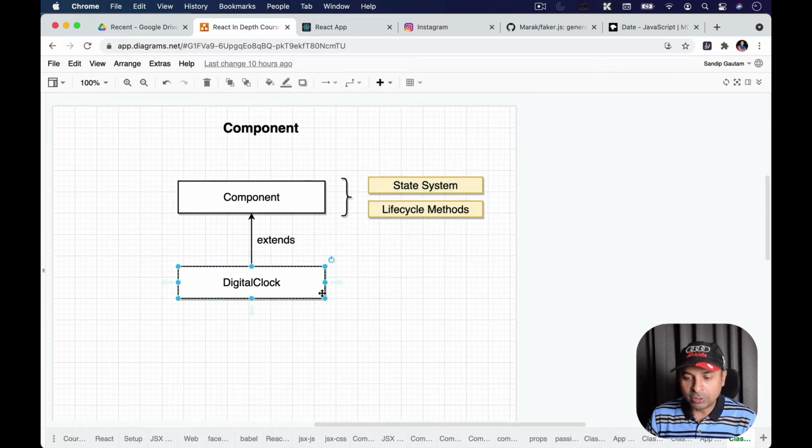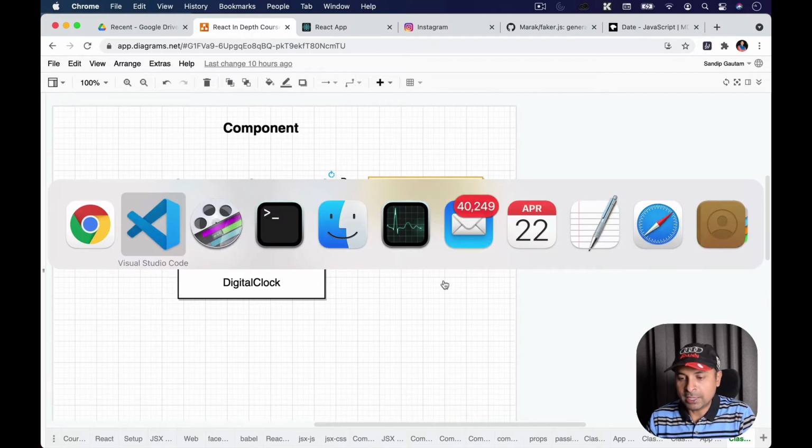So think like our digital clock is a person. Now digital clock needs some new strength or some new powers, right? The state system and lifecycle methods. How can we give those powers, or how can we give that strength to digital clock? By extending that digital clock using the component class. So let's do it. Let's convert our functional component digital clock into a class component.